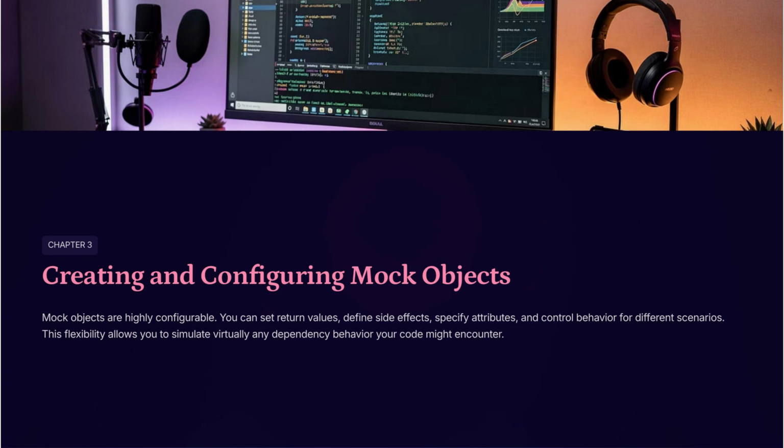Mock objects offer extensive configurability. You can set return values, define side effects, and specify attributes to simulate various dependency behaviors. This flexibility is crucial for testing, allowing you to control and predict how your code interacts with external systems, ensuring robust and reliable software development.